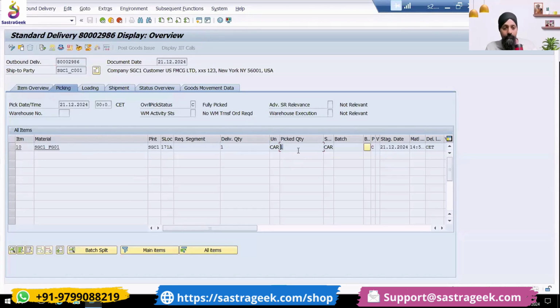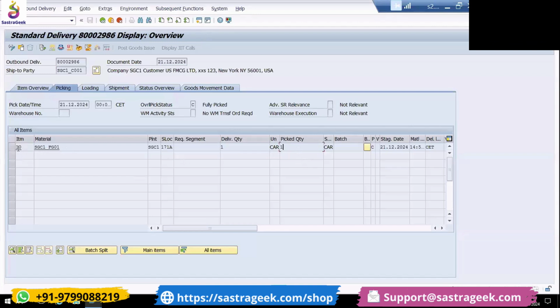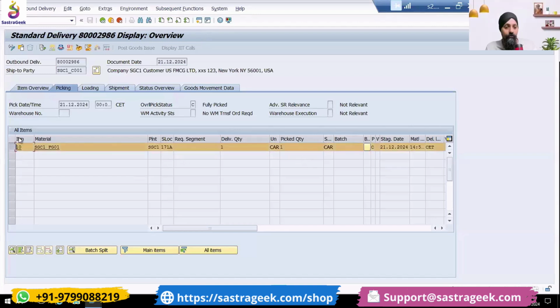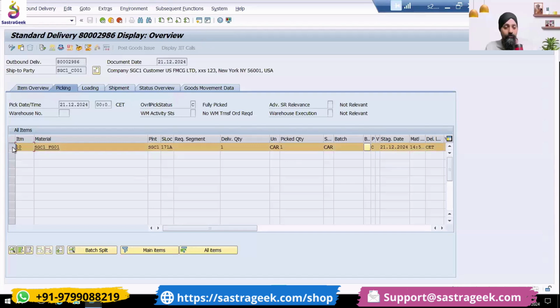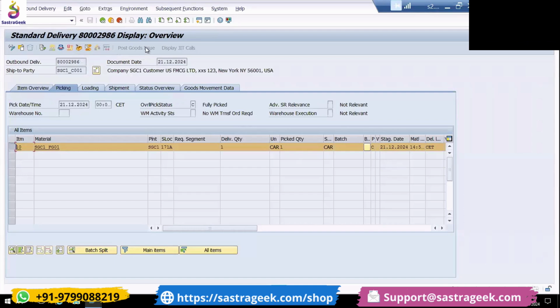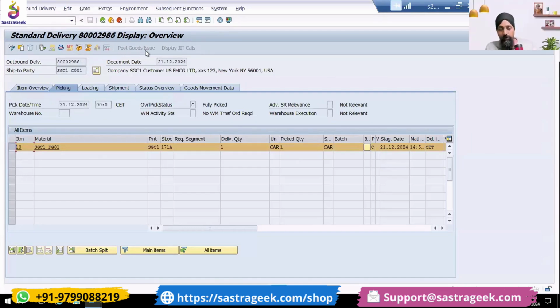So the picking is done. If packing is required, if packing is configured, you can see the carton box here. You can select the line item and click on this carton pack so that the packaging is done. Picking is done. Packaging is done. Then you can click on this button, post goods issue. So the post goods issue is done.